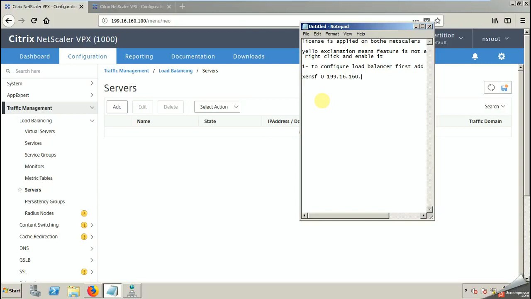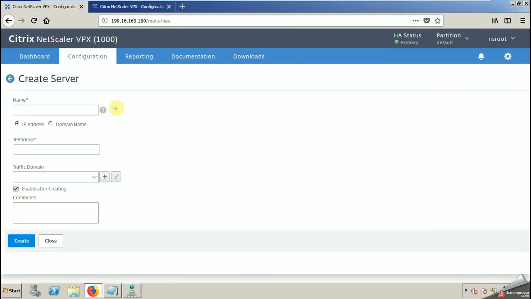So always, from outside or inside, users go to the virtual IP of the application server, not to the real IP. So first get the real IP of the servers, like 199.16.160.104 and another 199.16.160.105. So just copy the IP address and create a server in the load balancer.